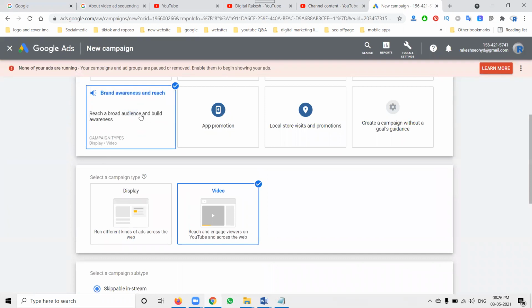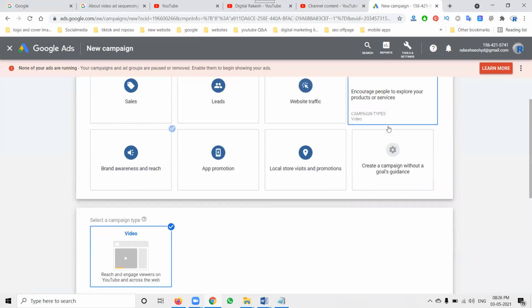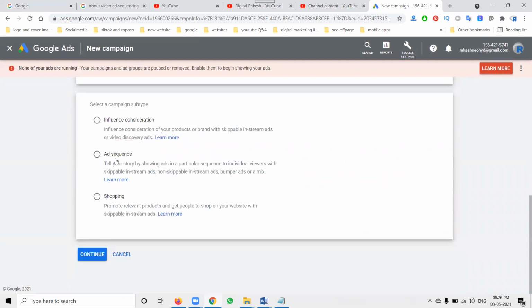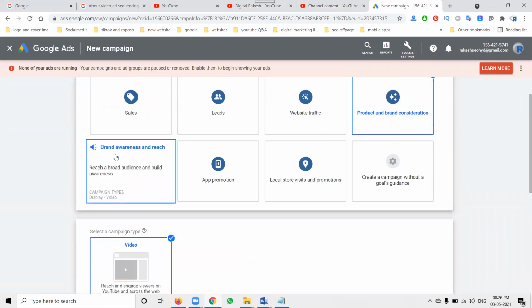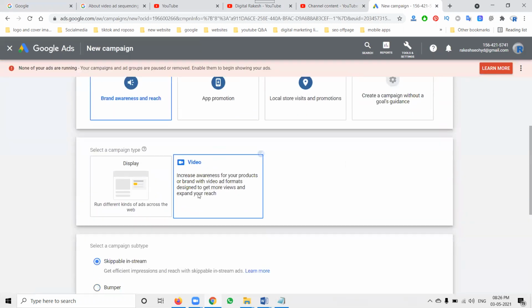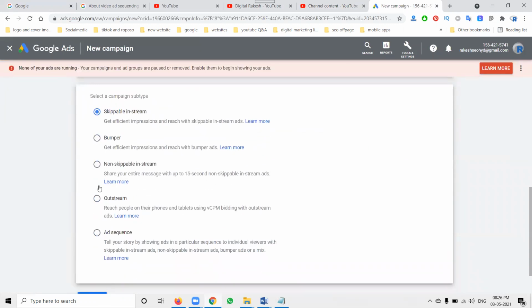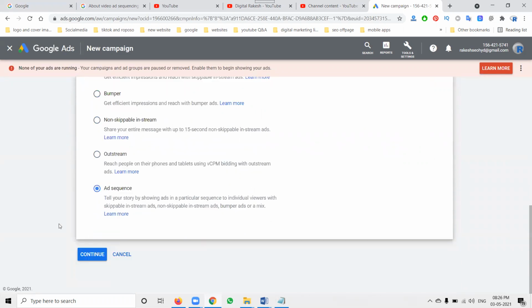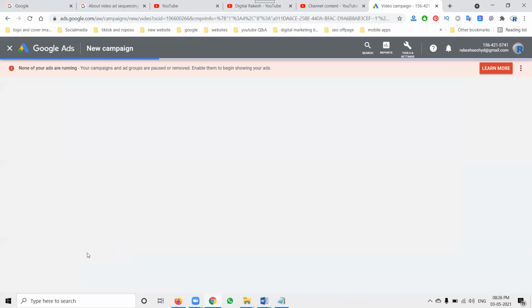There are two options: with goal or without goal. The option I select is brand awareness and reach. Suppose you go for a product option, they all give the ad sequence. So my option will be brand awareness and reach. Now click on ad sequence and click continue.